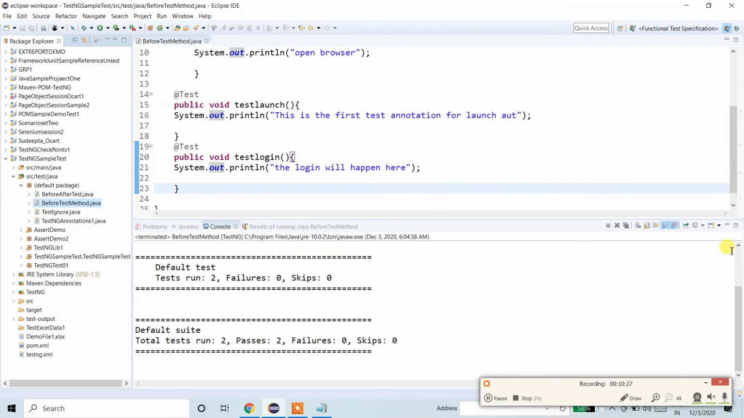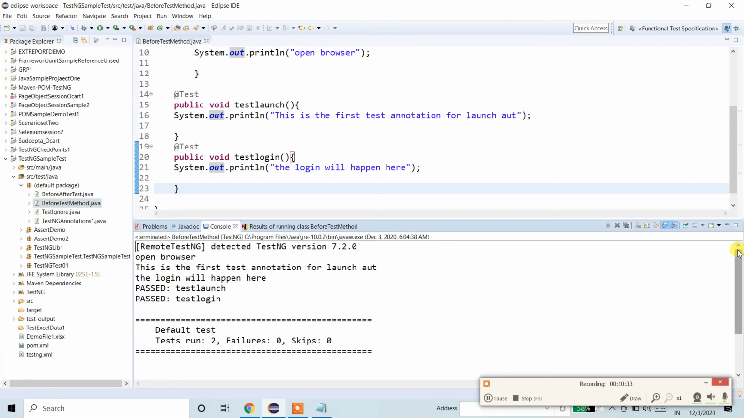Fine. Now I can see two tests got passed over here. Zero failure and zero skipped. Here, see, this is the first test annotation. The application is launched. Fine. And if I go a little up, okay, this is the first test annotation for launch AUT. And this is the second test annotation output. You can see the login will happen here. This is the second test annotation output.